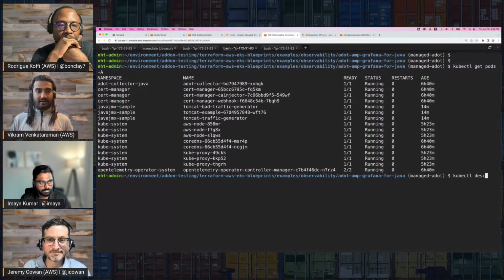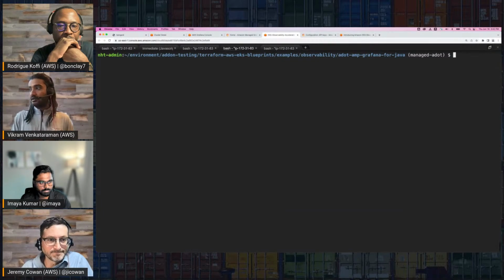So with this particular EKS Observability Accelerator, customers don't have to configure anything on top of it, because we've already configured the scrape config, and it gets deployed along with the Terraform module. So let me show that real quick.